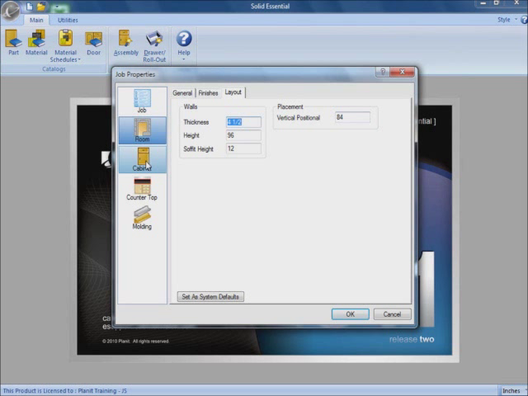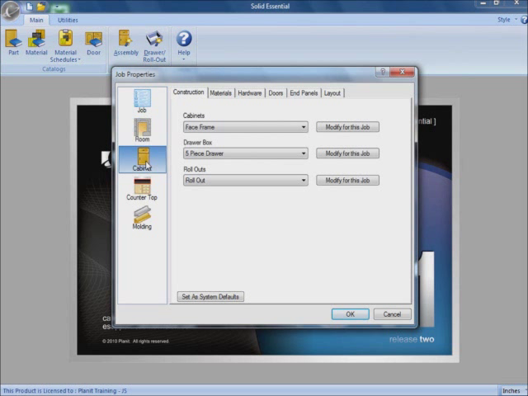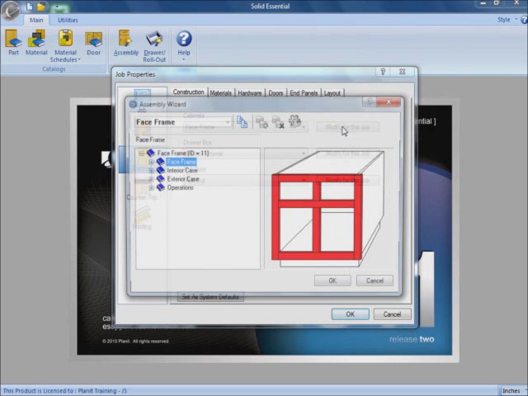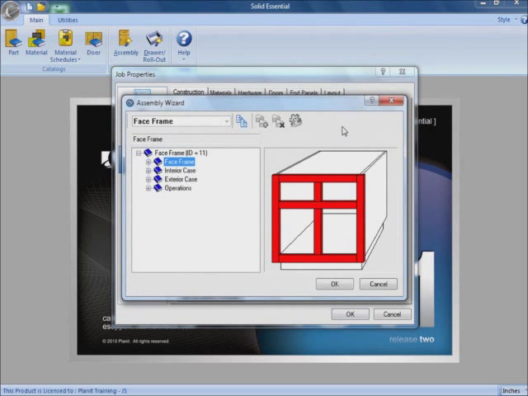Let's look at the Cabinet category. The Construction tab is where you will choose which construction method you will use in this job for cabinets, drawer boxes, and rollouts. Again, if you want these to always be the default settings when starting a new job, click the Set a System Defaults button at the lower left. You can also make changes to any of these construction methods which will only affect this job.